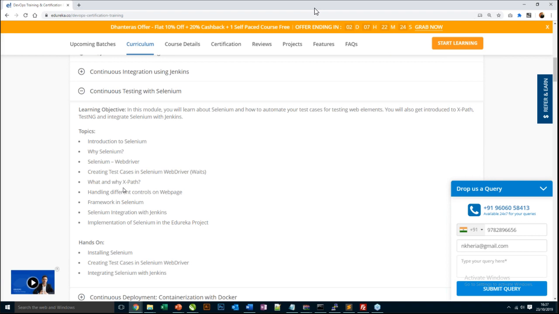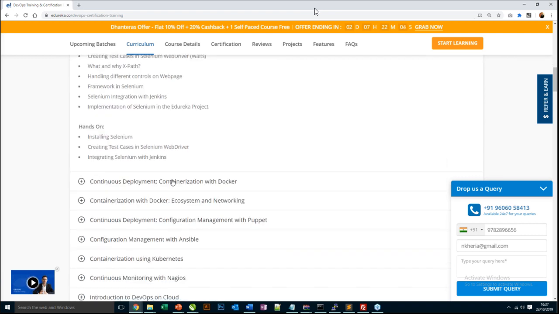We'll be focusing on how we can handle different controls using the web page, what the different frameworks in Selenium are, and what integration systems are available, how we can integrate Selenium with Jenkins, and then how we can implement the Selenium tool with the Edureka project as a part of the entire certification training, right?